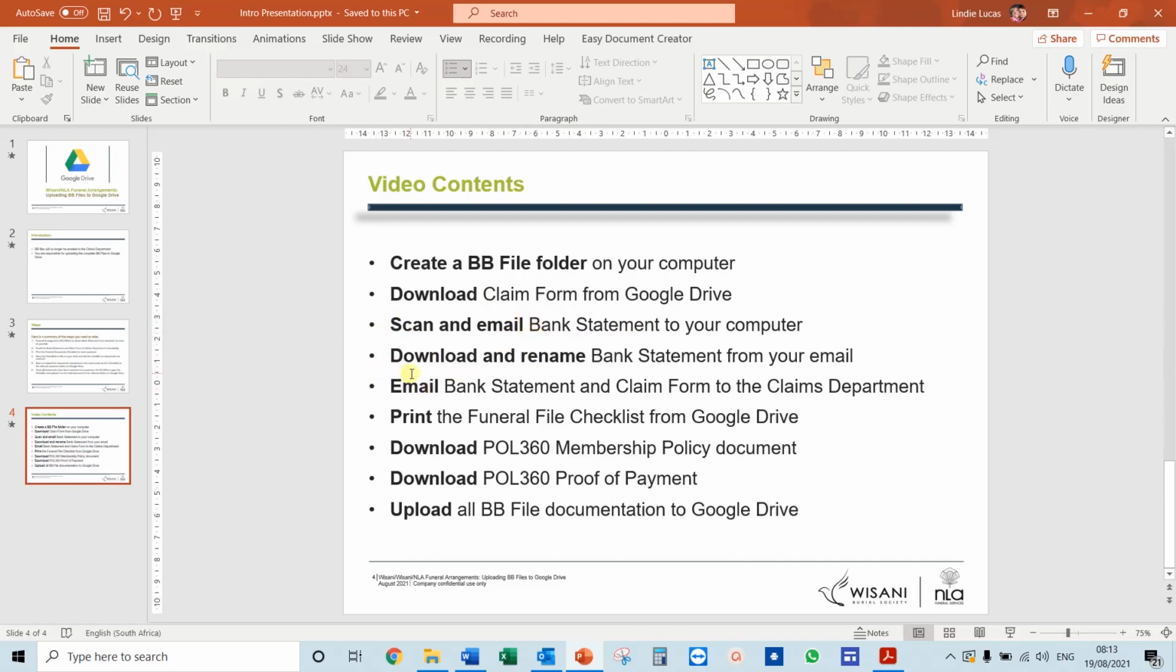And then also how to download and rename the documents that you've scanned and emailed to yourself. And then you will email the bank statement and claim form to the claims department. I will show you where to find the funeral checklist, and you need to print that checklist. And then very importantly, no longer will you be printing the documents from Paul 360. In other words, you will not be printing the membership policy document or the proof of payment. You are going to download it from Paul 360, and I'll show you how to do that.